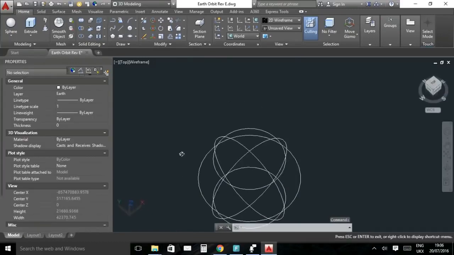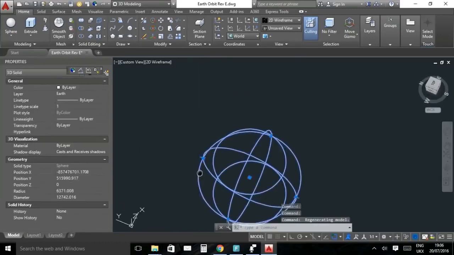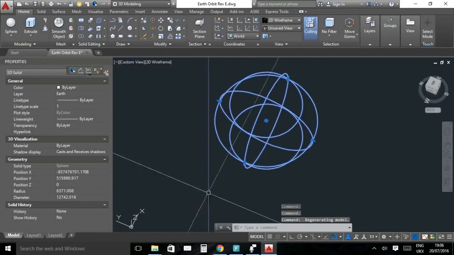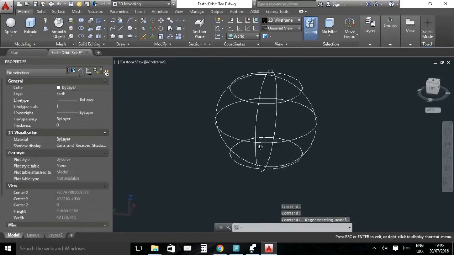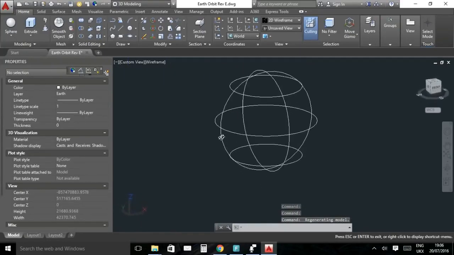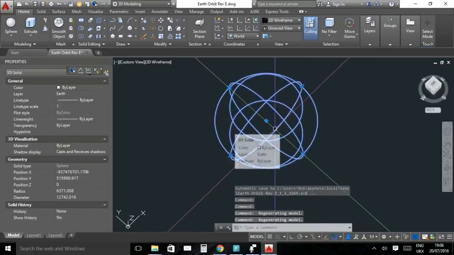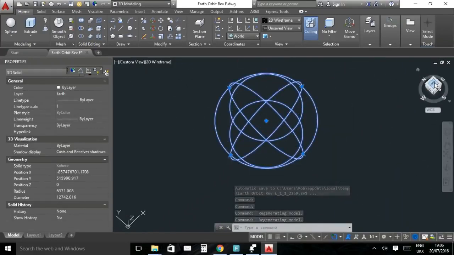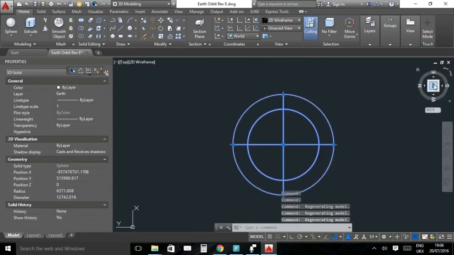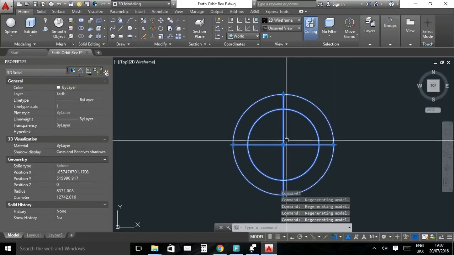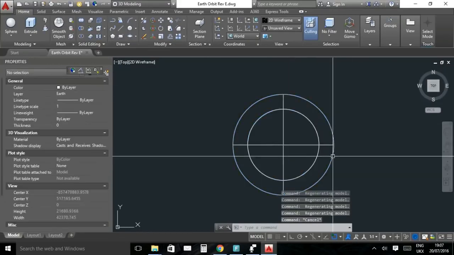Now I can rotate this view in any way I want, and as you can see, the icon down here is changing with the view, so you can keep track of where you are. So I'm going to put it back. I'm going to reset it to the top view by hitting this here. So it sets it to top, and then I can rotate it back around, so X is this direction, Y is this direction.